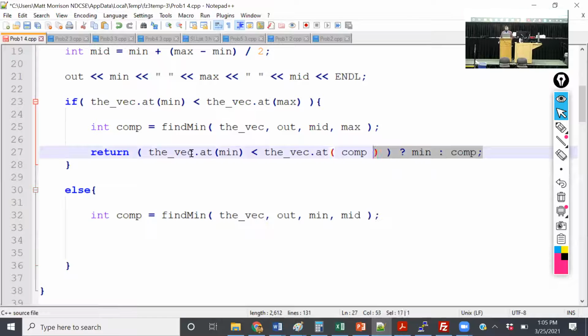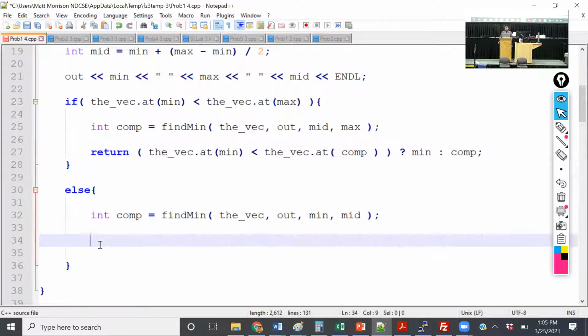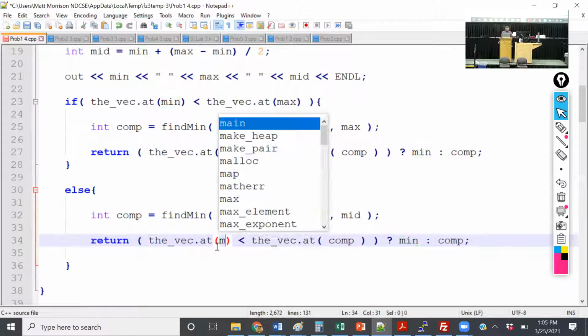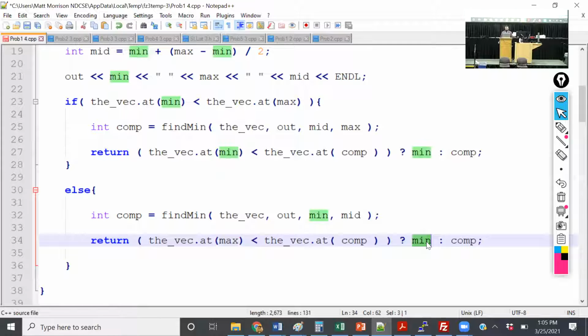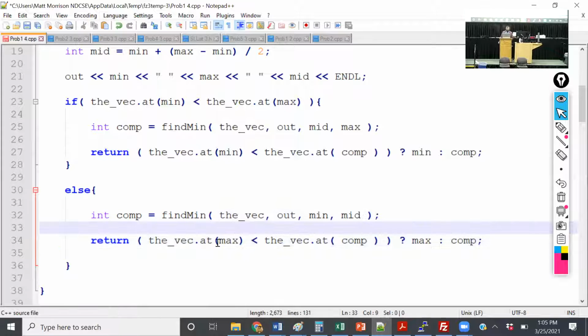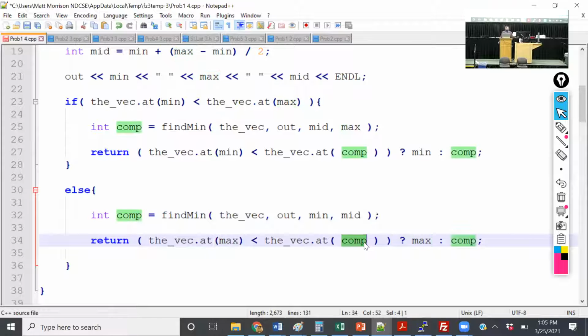So it's the identical code. And so if the value at max is less than comp, then we're going to do max and comp here. So this should be min and mid, and then this should be max and comp. And so that's going to be all the coding for problem 1.